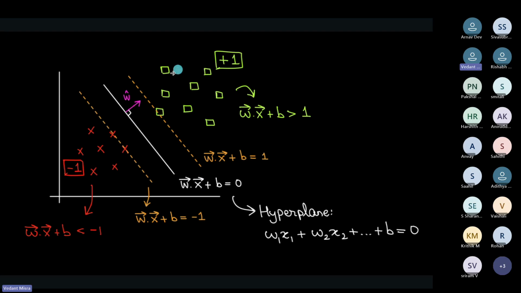Over here, for all these points, the score is greater than 1. Here, the score is 1. Here, the score is 0. Here, it's -1. And here, it's less than -1. This is our separating hyperplane, with W and B being the parameters which we want to find.